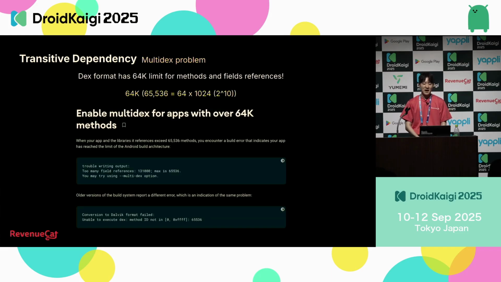This is one of the main reasons we frequently face the multi-DEX issues. The DEX format has a 64K method and field limit, which includes everything from your app and its library dependencies. So transitive R classes contribute massively to this count, as they can be generated multiple times across different packages.